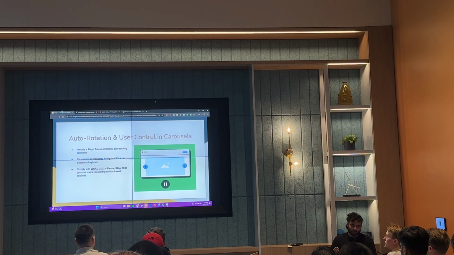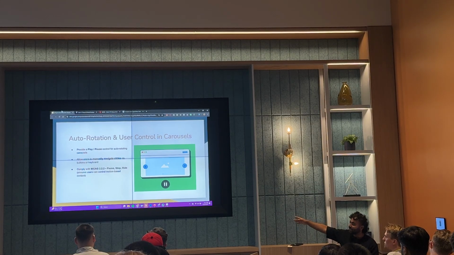So there is a WCAG rule, right? If there is a moving element and it does not provide controls to go back and forth or pause it at under 5 seconds, guess what? You're going to get slapped with a fine again. So you need to make sure that any animation or any moving element that you put in your website has some sort of control for everyone.